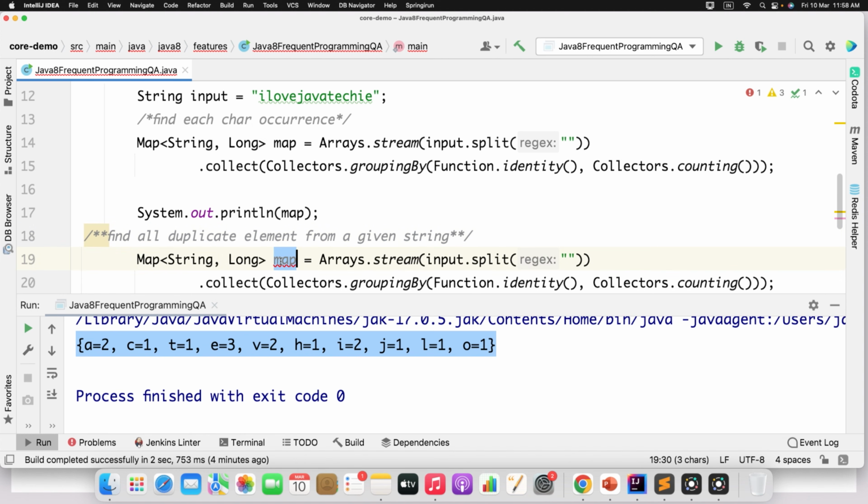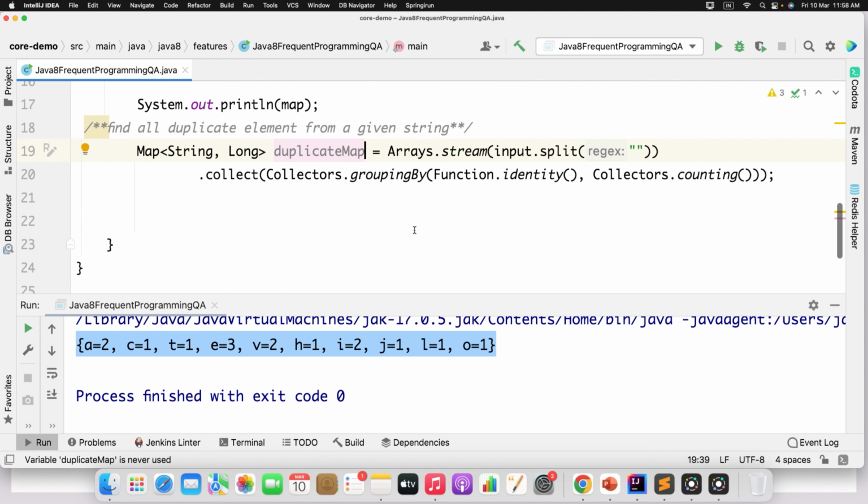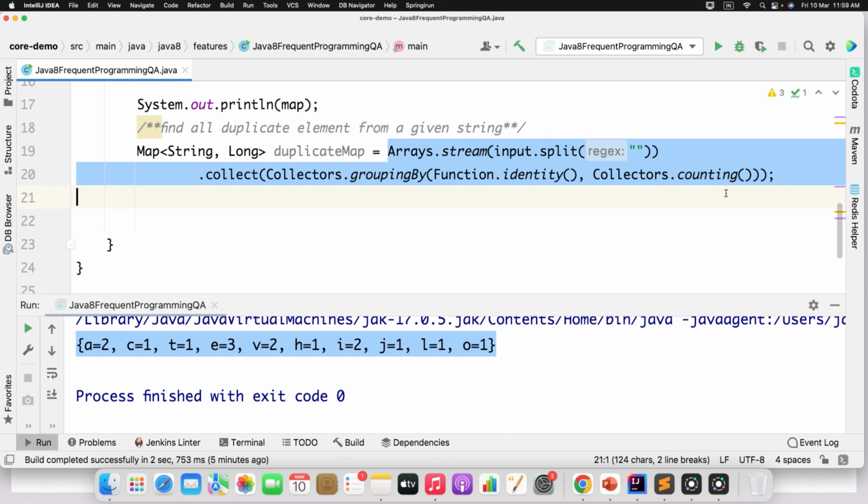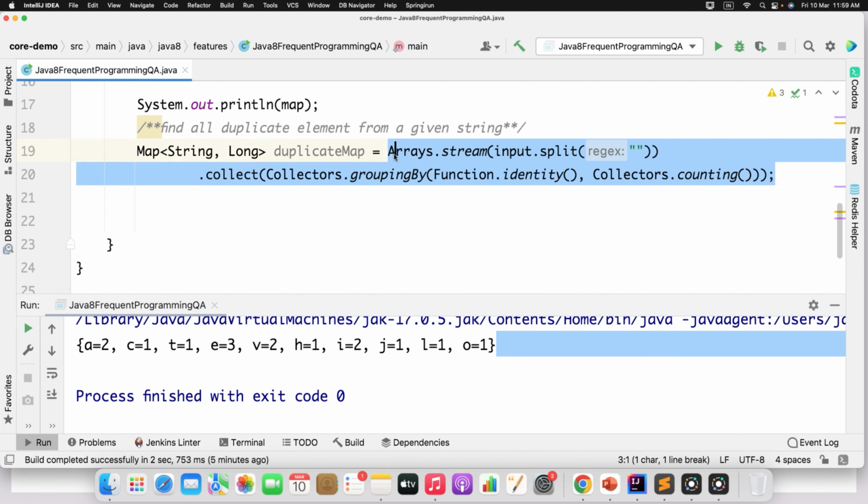So I will just change the name here. Duplicate map, something like this. We'll change the return type later. Now this particular piece of code, by using groupingBy, will find this response, and it will return me a map. So I need to iterate that map and check the value of that map. If the value is greater than 1, then print that as a duplicate element.